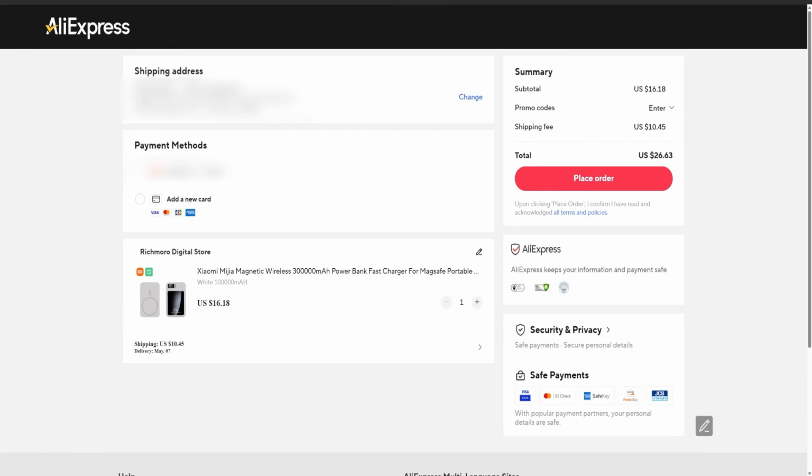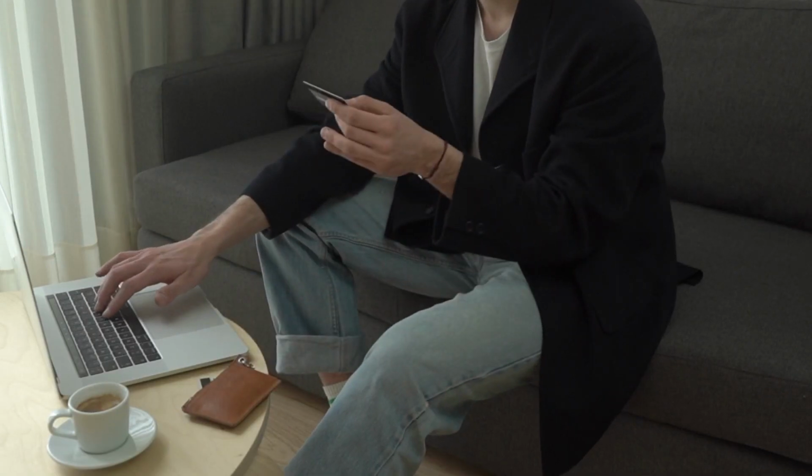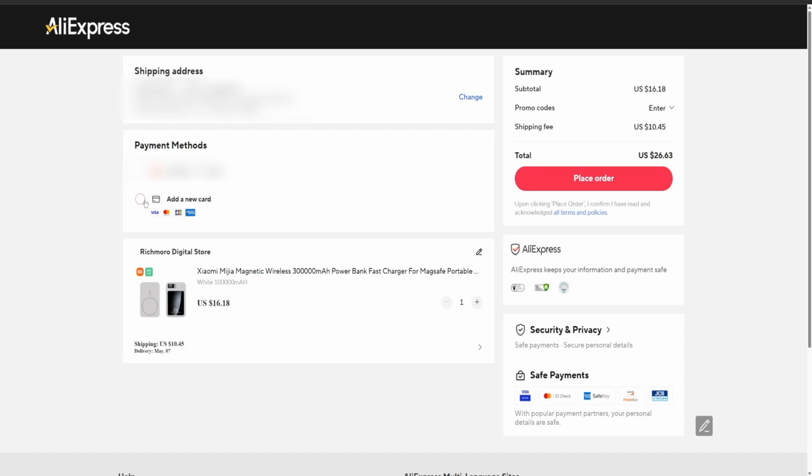Here, my shipping address is displayed. It's censored because it's my personal address, but I can click here where it says change to adjust the address to the place where I am located, then on to payment methods. Depending on where you are, different options will appear here. You can add a credit or debit card or some other payment methods. This already depends on your location, as I mentioned, and as you can see.